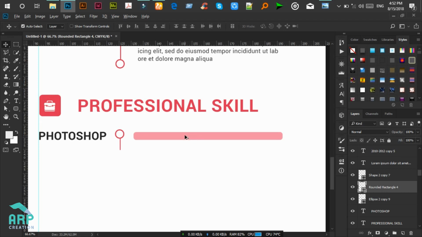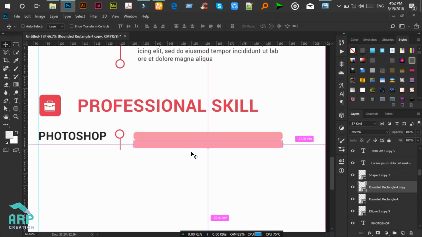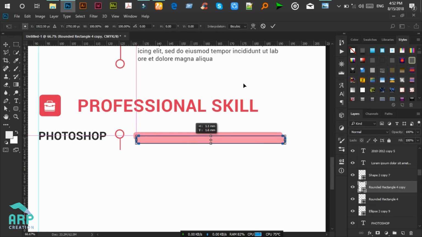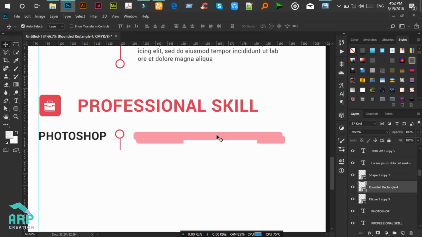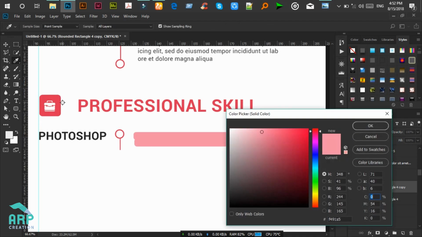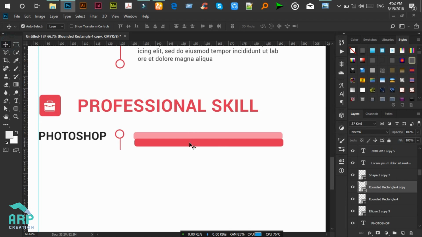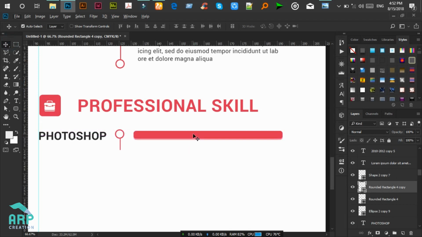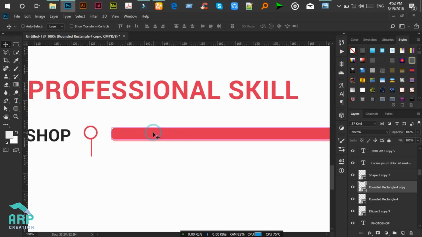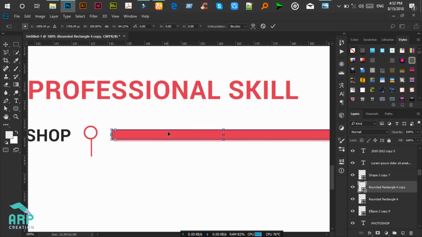Okay. Just duplicate it. Now we will duplicate this layer also and change the color to pink. Just double click on the icon and show the color. Okay, perfect. Now we will decrease the layer's width and height. Okay, perfect.